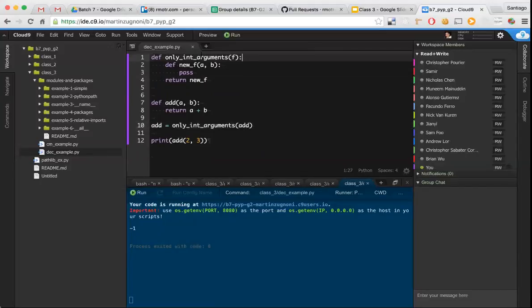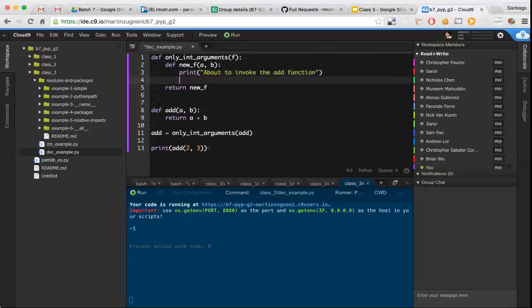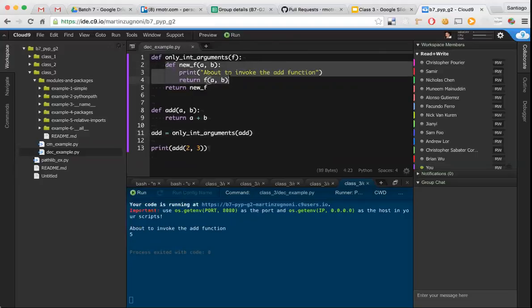So for example, instead of doing only int arguments, we could make this decorator a logger, right? So let's do something like "about to invoke the add function." And now we're going to return the add function with a and b. So let's run it. And you see that I think I'm invoking add, but actually I'm invoking this function. What does this function do? It's just printing something, and then it's running the actual function that I hope to run, add.